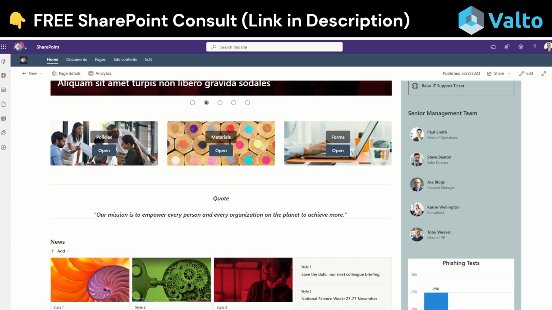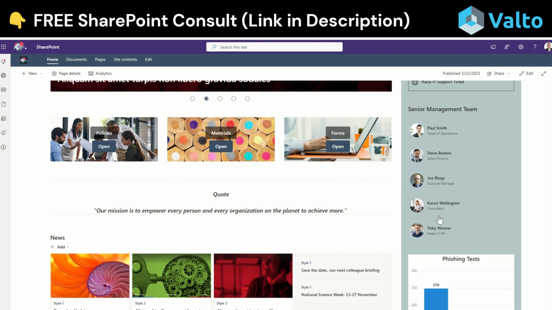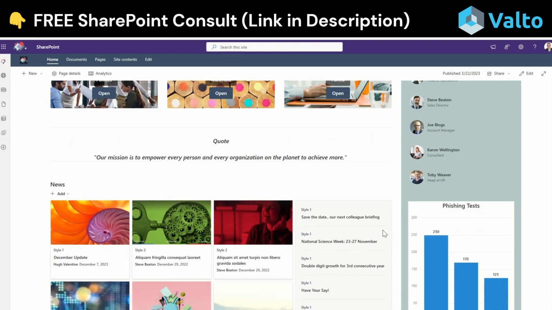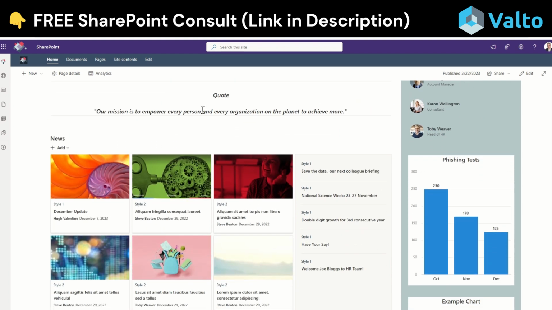As I scroll down, we've got this kind of power of three again. This time we're using call to action web parts to help navigate to key areas of an intranet, such as policies, marketing materials, branded templates and forms, things like that. We could also see we can use these people web parts to show maybe the senior management team or useful contacts for people to reach out to. We can embed a mission statement or even a quote in here if we wanted to.